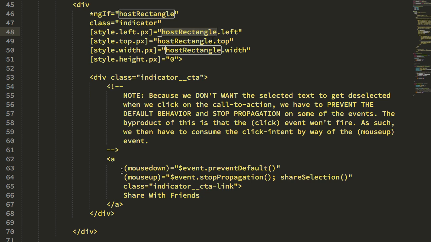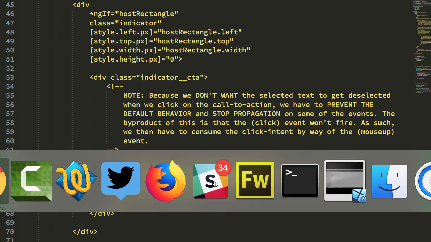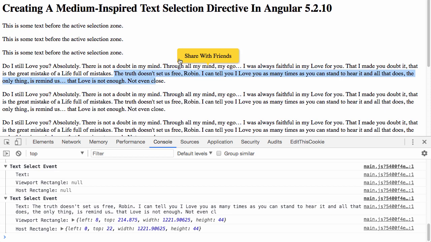The markup for the call to action is a little bit more complicated than it would otherwise be, because we're dealing with selections, and I don't want to accidentally deselect the text by interacting with the call to action, which is why I'm binding to mouse down and mouse up and preventing defaults and stopping propagation. This is all to essentially, when I click on this, I don't want to deselect the text.